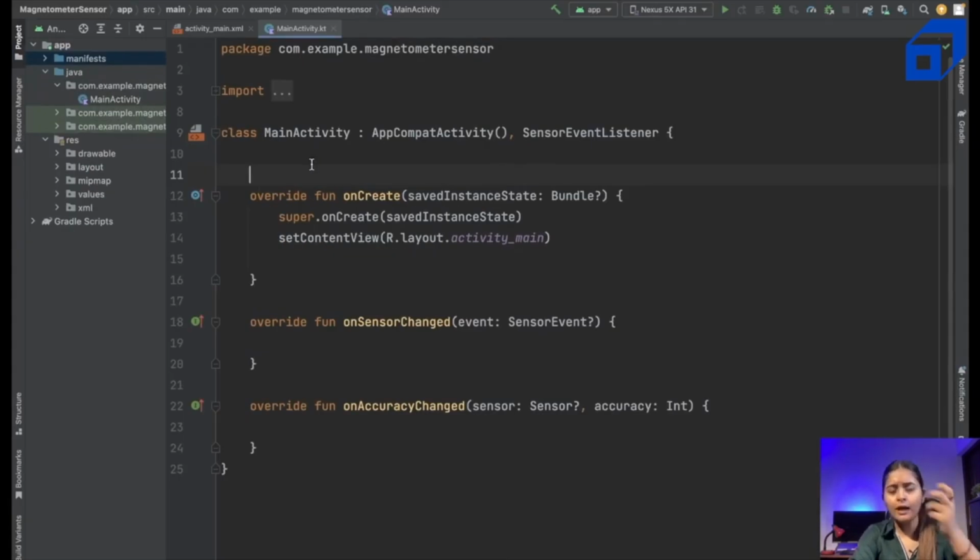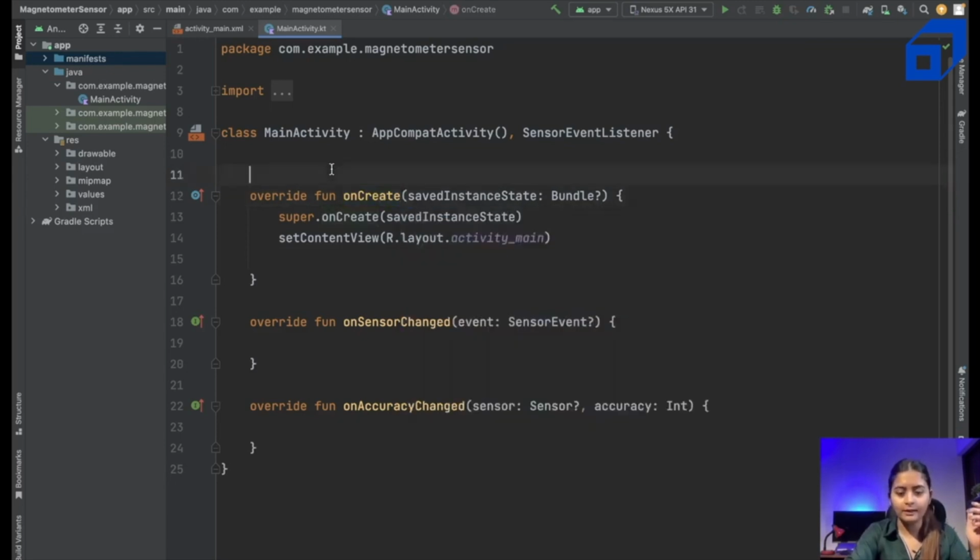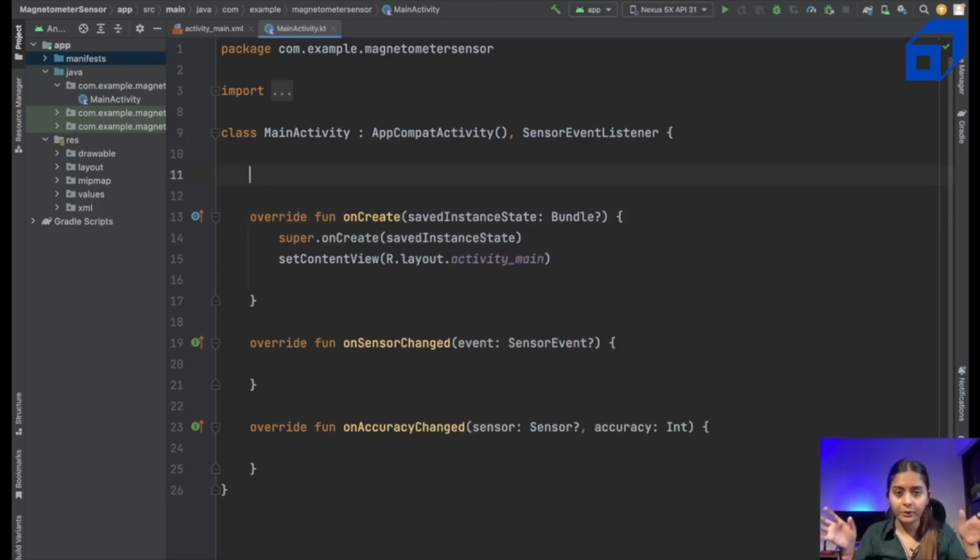Okay, so I will be creating an object for the sensor manager as well as for the sensor class, both, and we have to initialize them here in the onCreate method. So what I'm going to do here, I'm going to create two variables. One variable will be of type Sensor, and the other variable will be of type SensorManager. Sounds good? Okay, let's do it.